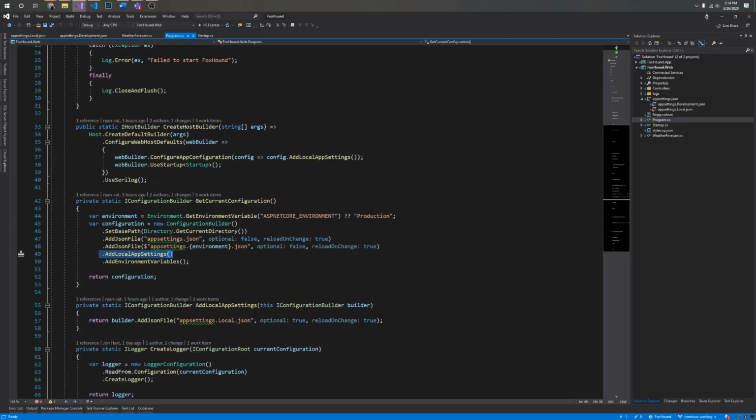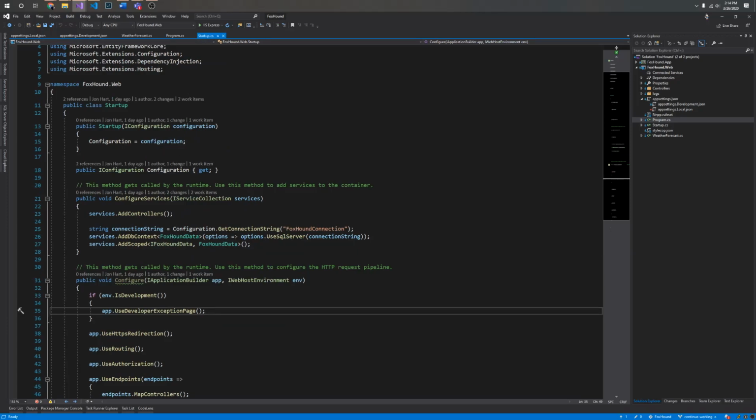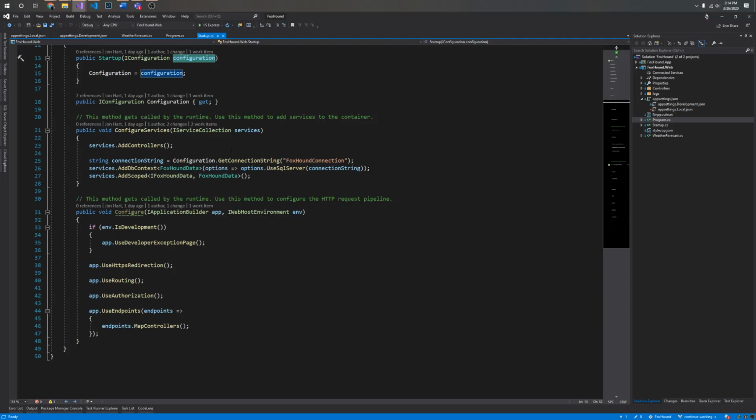And then the other little piece of magic here was when we need to pass that data to startup as well. That's where we read out that connection string. So we can just say, make sure that local app settings is also passed into startup. At that point, when it's passed into startup, it becomes part of this configuration. And then when we go to say get connection string Foxhound connection, it's going to pull it out of the local file instead of anywhere else that it finds it.